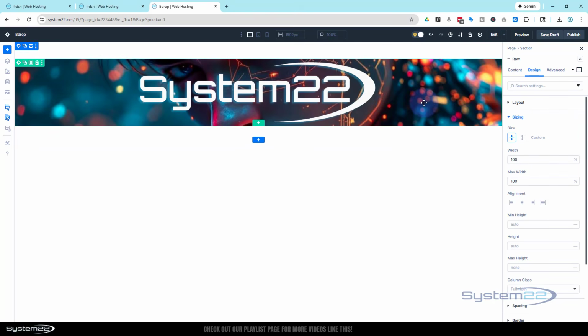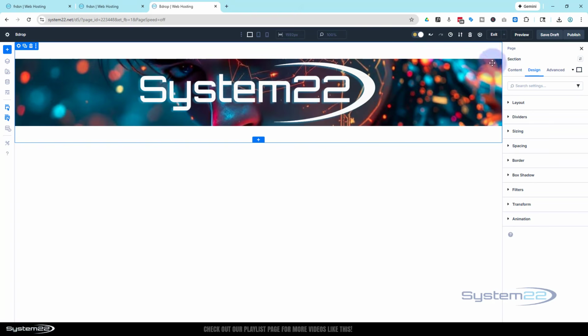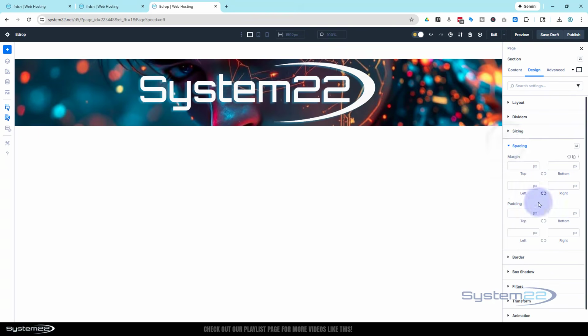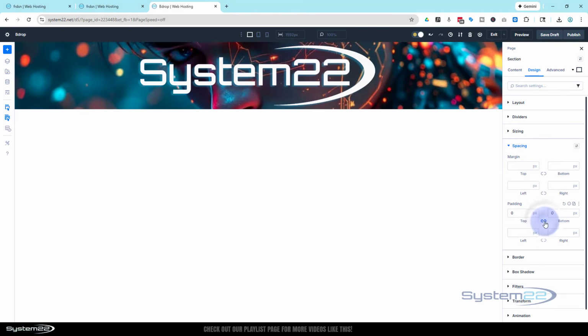Fantastic. Now, like I say, I want this to be full width, full screen. There's going to be a gap at the top because the section's got padding on it. If I hover over, you can see the blue line down the bottom there. Let's take that away. So I'm going to click on the section. As you can see, it's taking us to the section. To get rid of padding, we go down to spacing. It's padding on the top and the bottom here. Just put a 0 in the top. Hit the chain, it'll do the bottom for you.